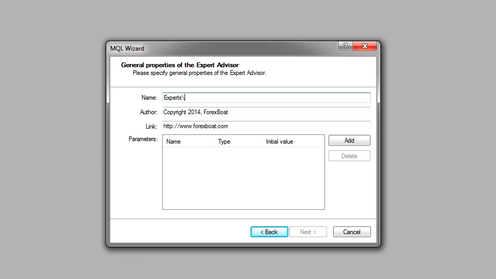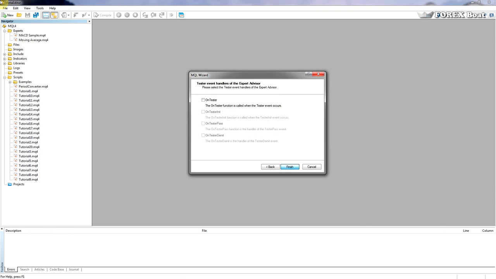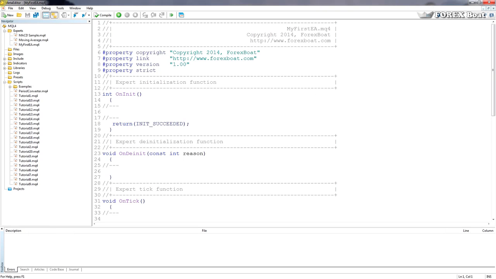We will call this expert advisor my first EA, and we'll stick to that name throughout this section. So we'll just be building upon that same file. Don't forget to put your credentials in there. Next, we don't need to click anything here, nothing here either. And there we go. Click finish, and as you can see, the template has been set up, and the expert advisor has appeared here, my first EA.